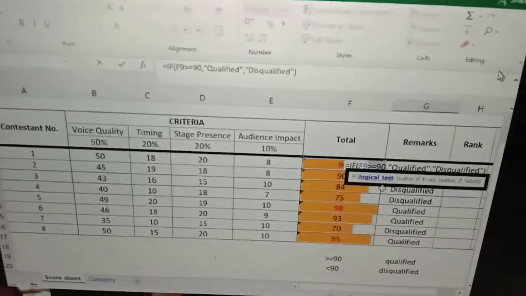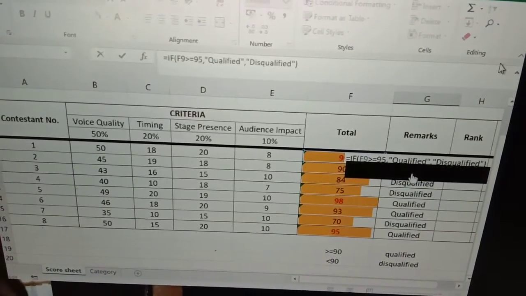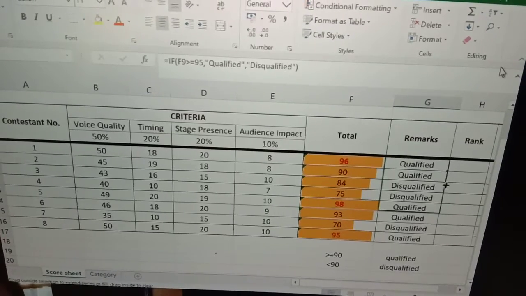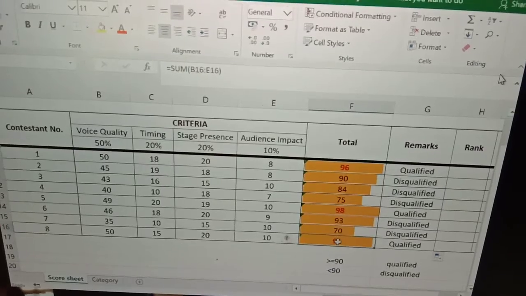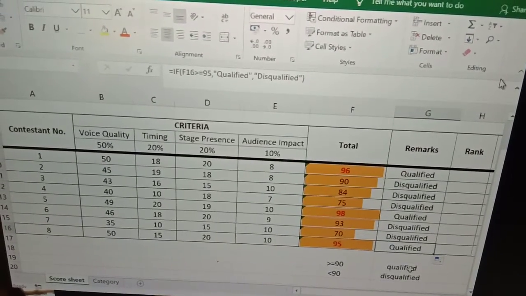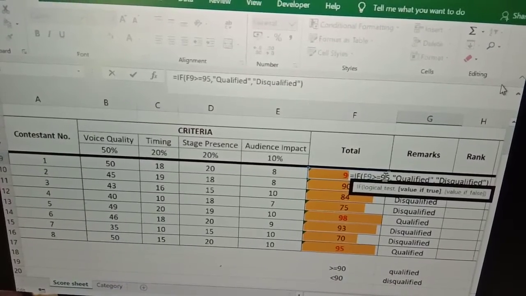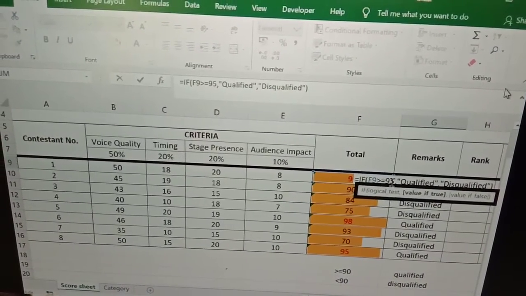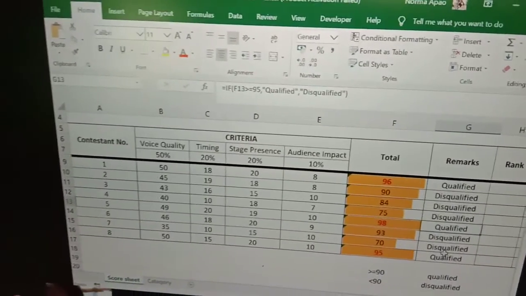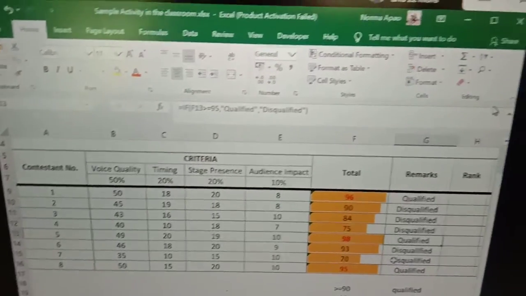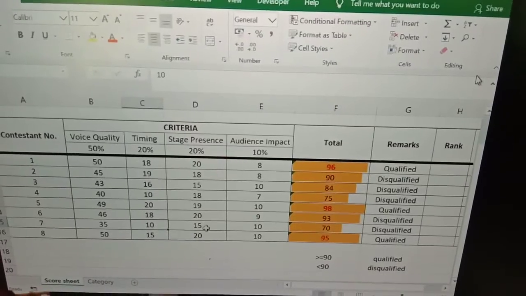So you're going to change this to 95 if you want. And then again, only these 3 will qualify for the next competition. So all you have to do is just change the value in our logical tests. Now, what is good with Excel is, if you have the formulas here, if there are changes made in the scores, that is also automatically reflected.